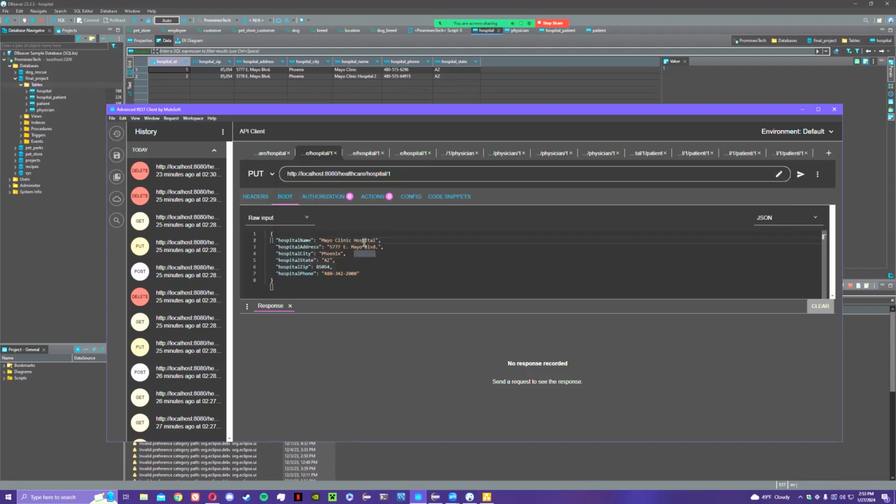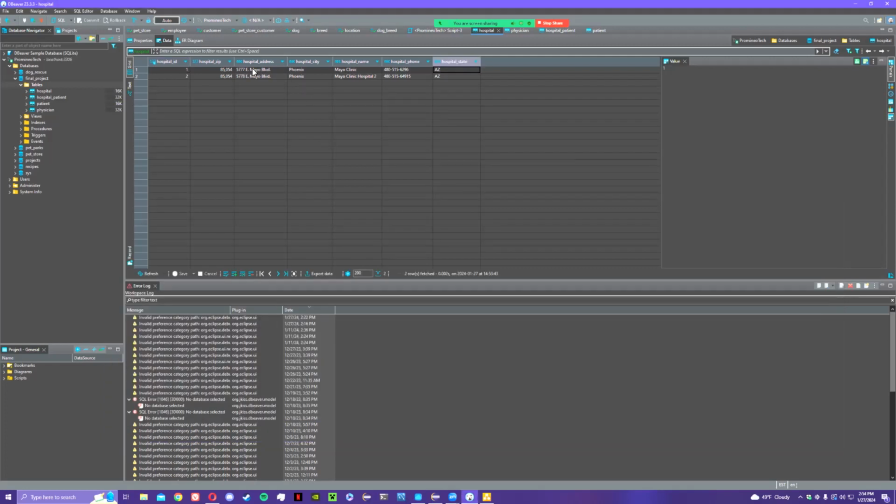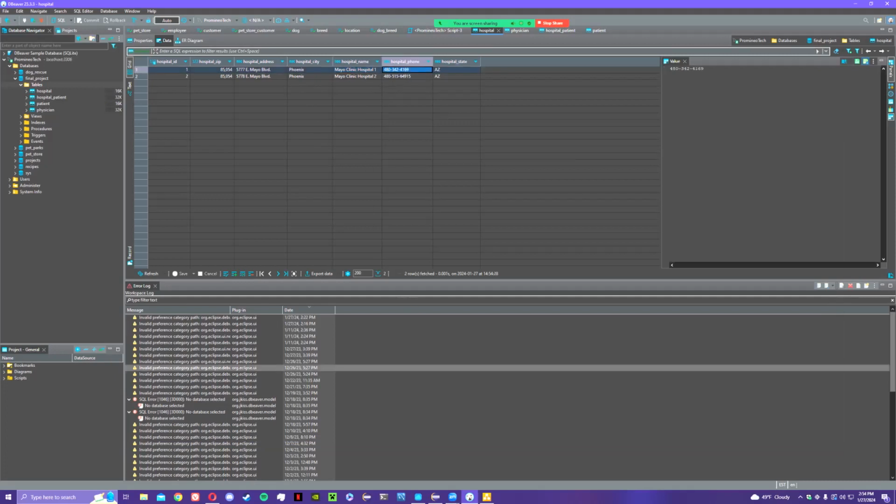Let's just change, I made this change beforehand. We'll change the name to Mayo Clinic Hospital, and we'll just name it Hospital 1 since there's a 2 now. All the other information will just keep the same. Actually, no, we'll change the phone number as well, which has already been changed beforehand. Change it a little bit more. We will do that put to get a 200 response. Refresh this. We should see the first one change, the name and the phone number. Perfect. Both have been changed.